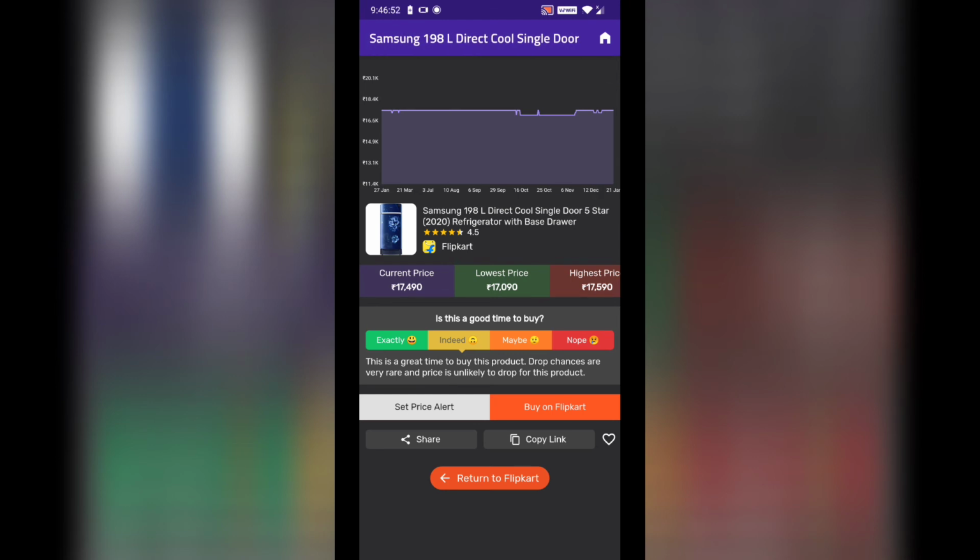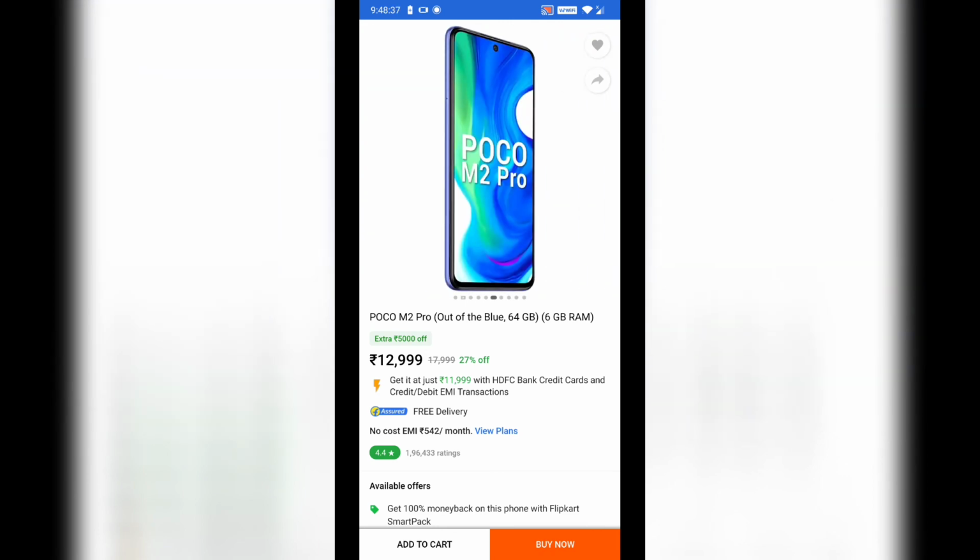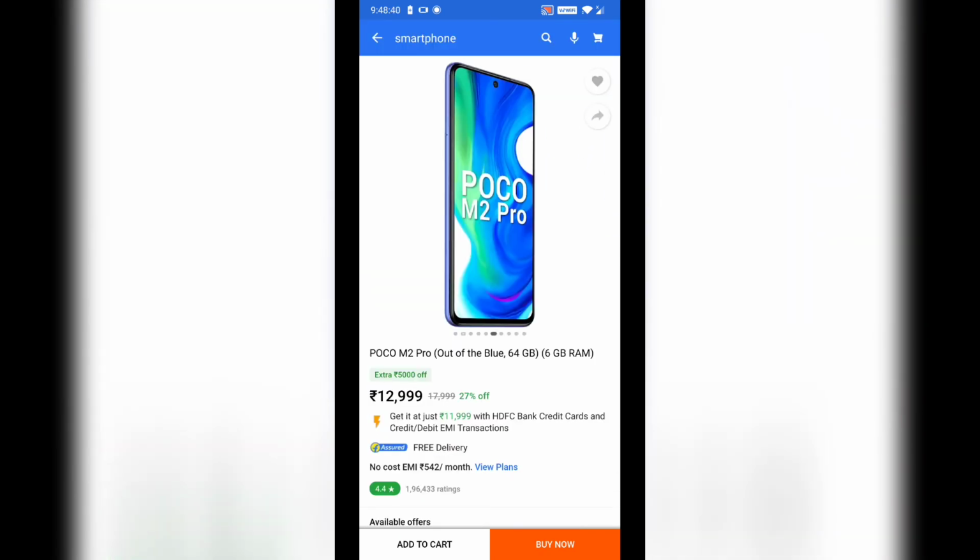If you want to purchase this single door refrigerator and you like it, just go and purchase it. Otherwise, if you want to wait for the lowest price, set the price alert, wait for the price to come down and then purchase it. I will put the price history download link in the description. You can copy the link, download the application and check the price history as I showed you.